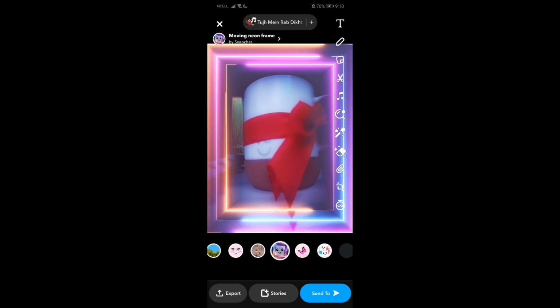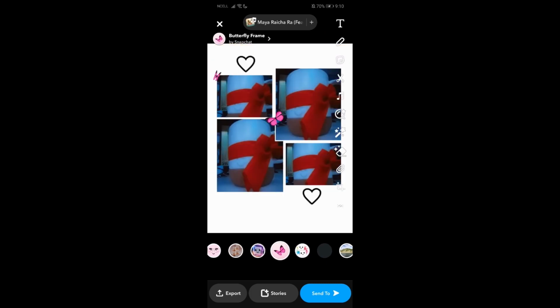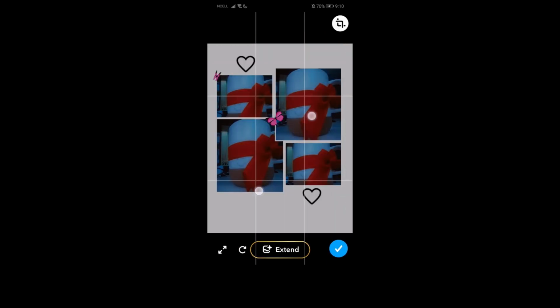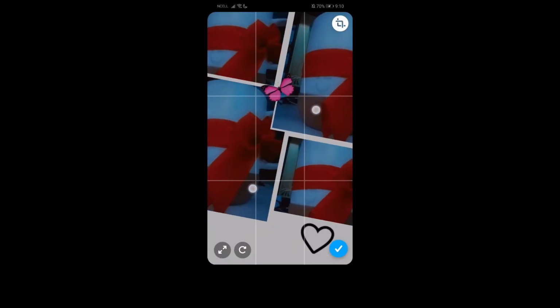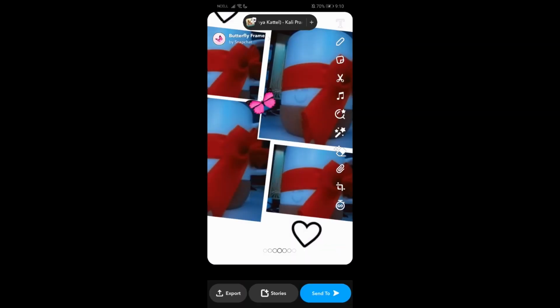If you want to resize it, you can have a crop option over here as well, like this one. You can expand, you can do this, and press OK. So you can do a lot of things over here. But that's pretty much it, guys. That's how you're going to be doing it.